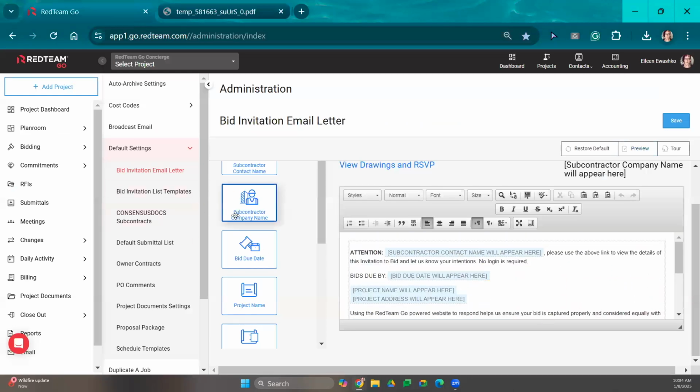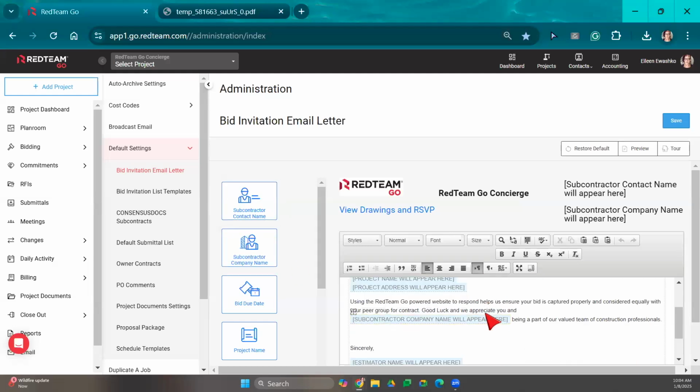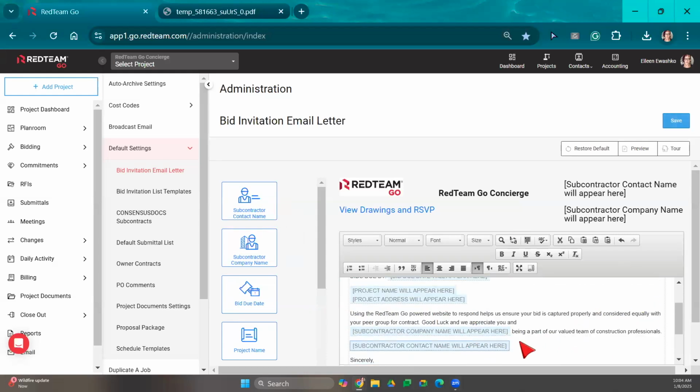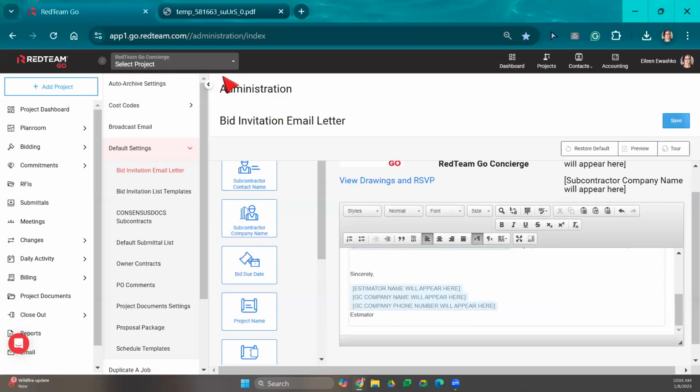Okay. Now, these fields, these are autofill fields. So you can see here where it says subcontractor name will appear here, pulling from here. So if you make any changes and you want the subcontractor's name to pull up in a different area, you would simply grab this and then drag and drop it right into your letter here. Okay. You can also, if you have your email already pulled up on a Word document, copy and paste that directly in here.